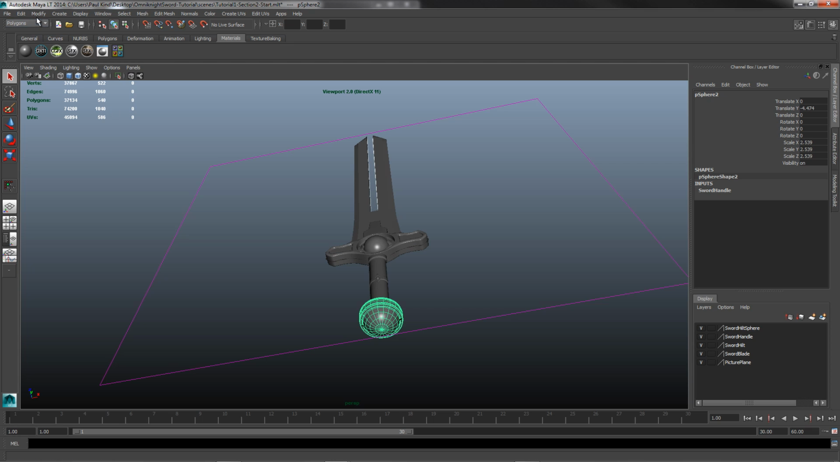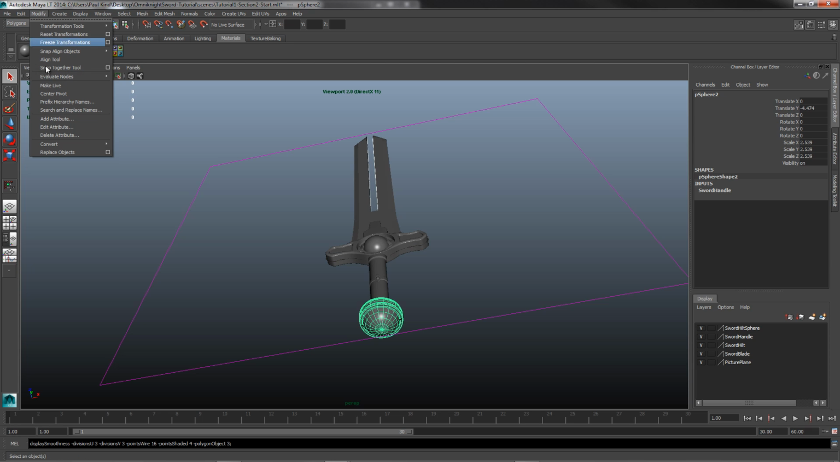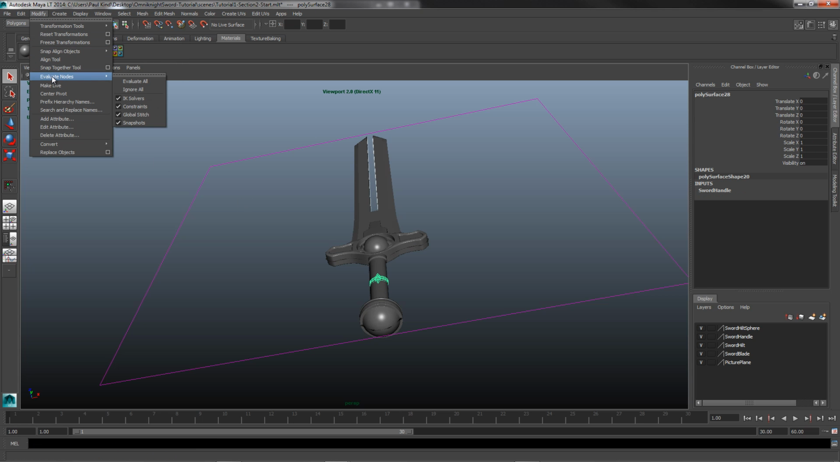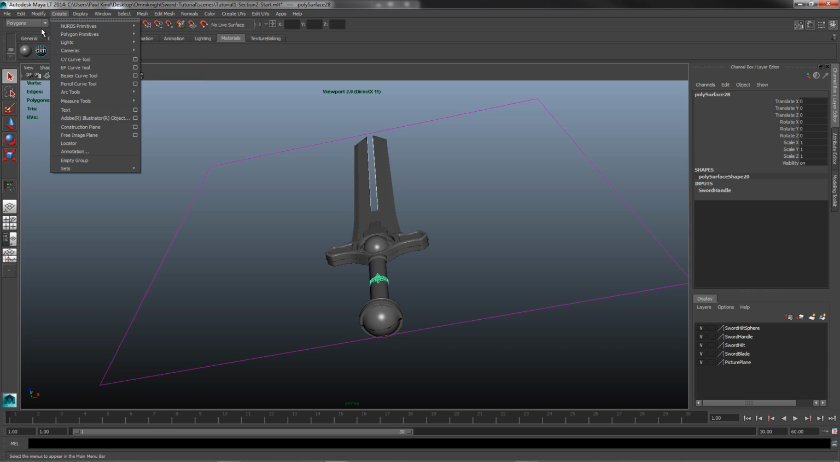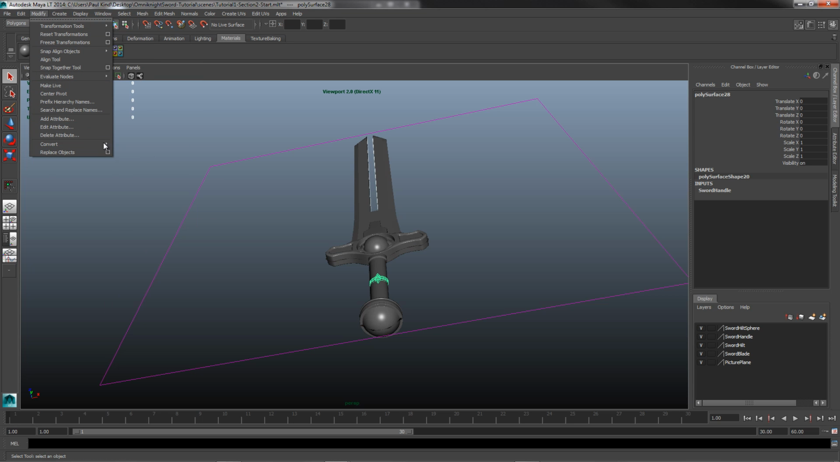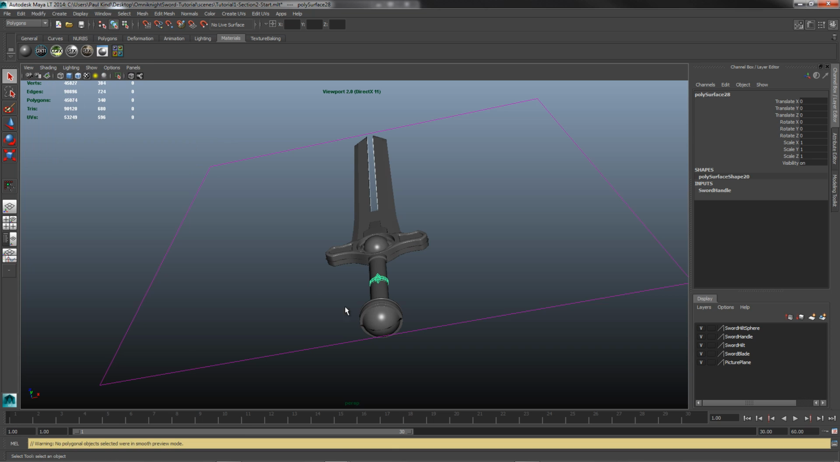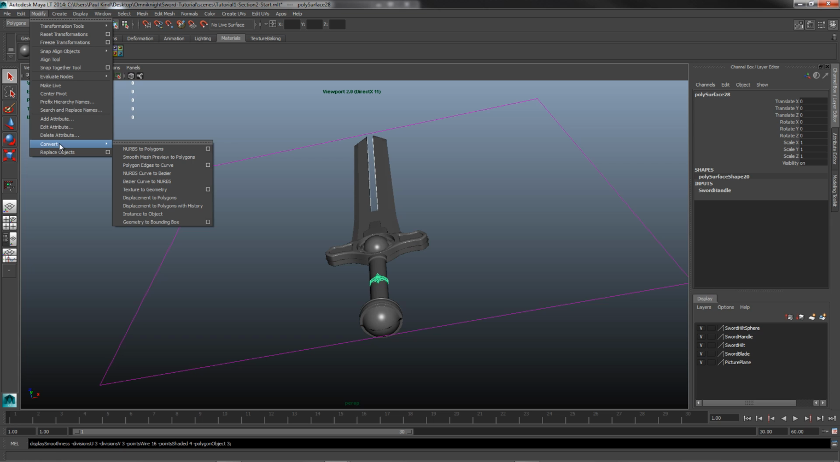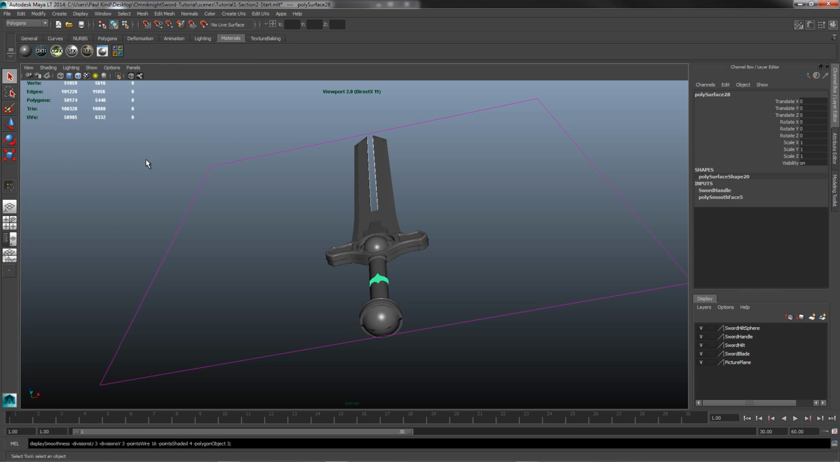And the same one for this guy. Make sure this is on 3. It is. Modify, Convert, Smooth Mesh Preview. And the last one is this guy. Modify, Convert, Smooth Mesh Preview. Oops, it's not smooth, so I'm going to smooth it. Modify, Convert, Smooth Mesh Preview to polygons.